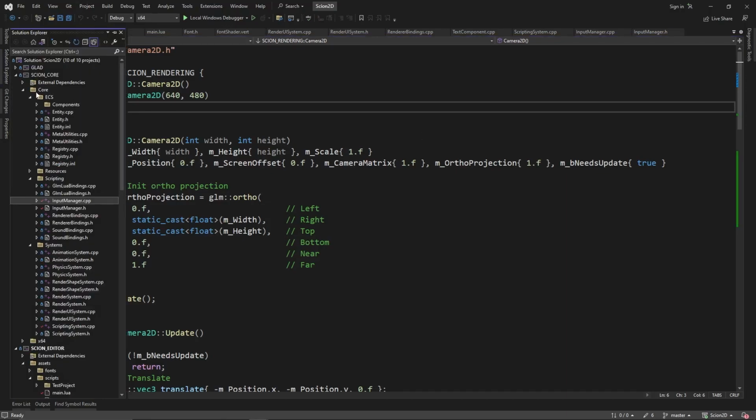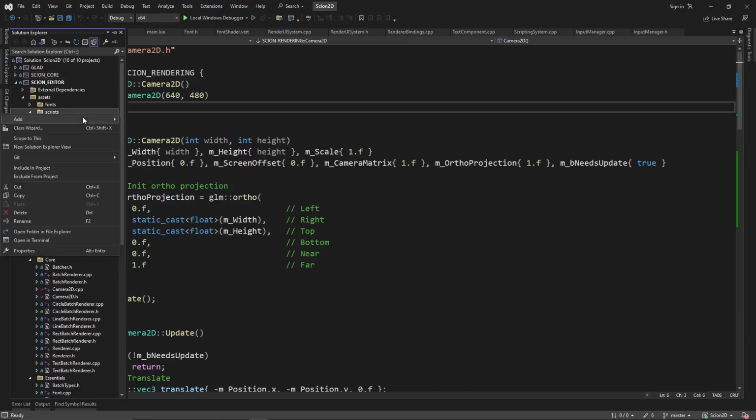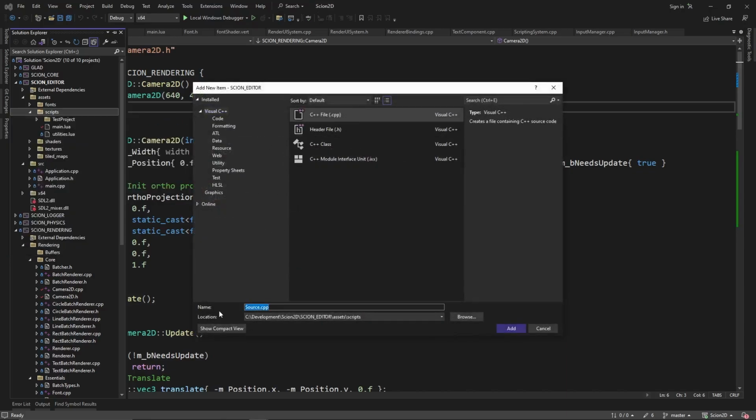So let's go into our editor and add a new script. We'll just add it right here in our scripts. We'll add this, add a new item, and we'll call this the follow cam.lua.